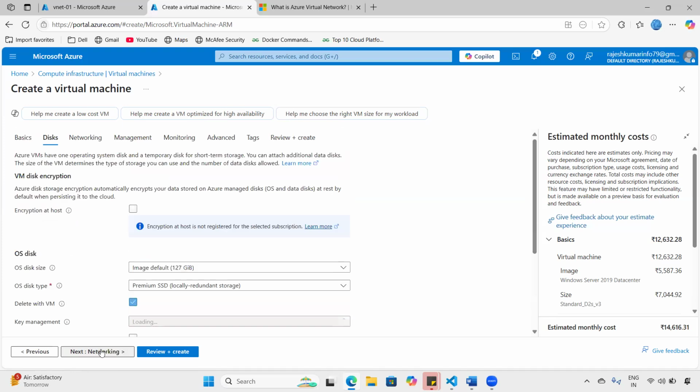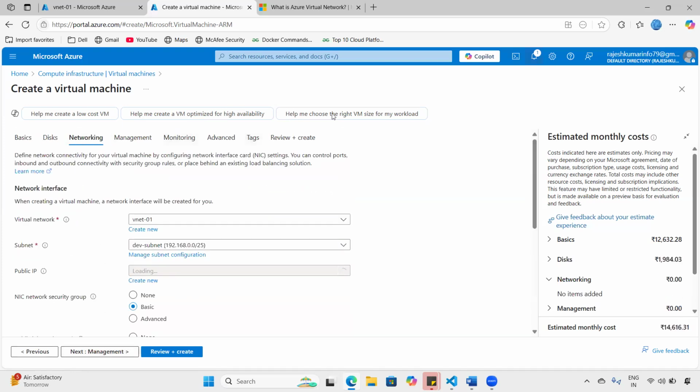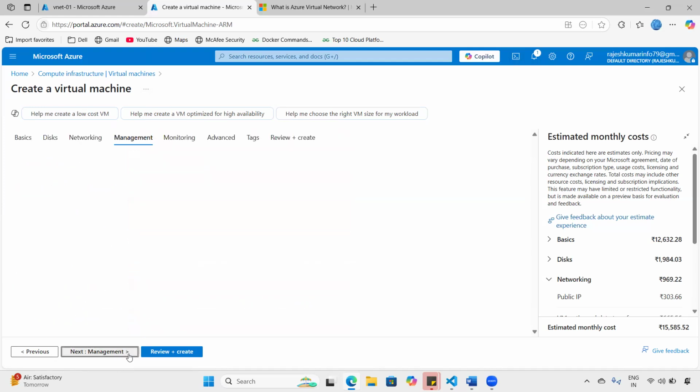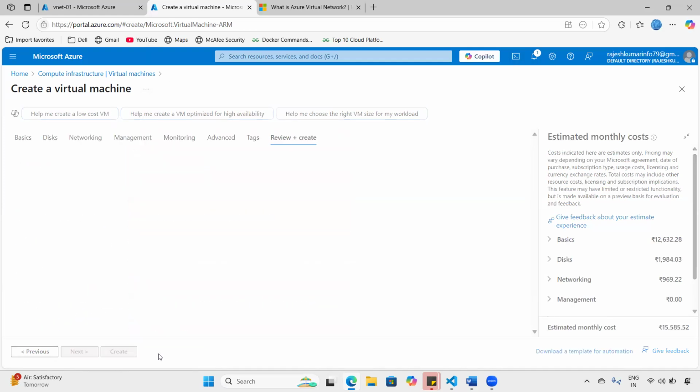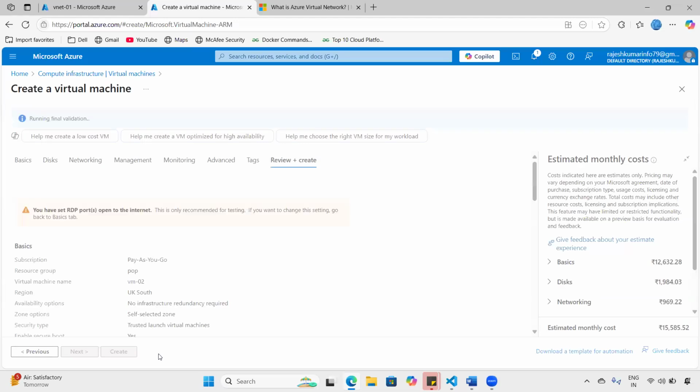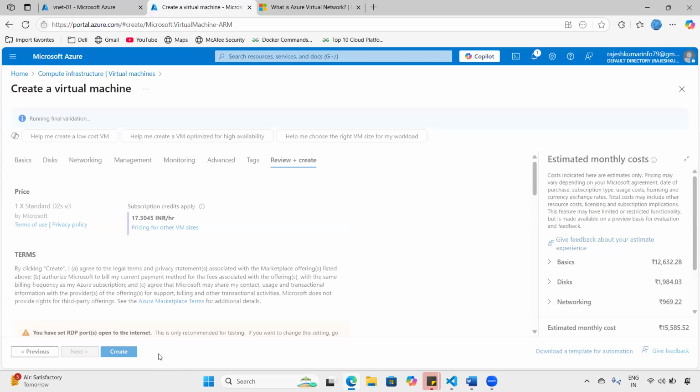Click on next, next. And under the networking, I want to connect this VM2 with the VNet01. And this VM will also receive the IP from the dev subnet. So I will connect it with the dev subnet, then click on next and review plus create. So let's wait for the validation again. Click on create.